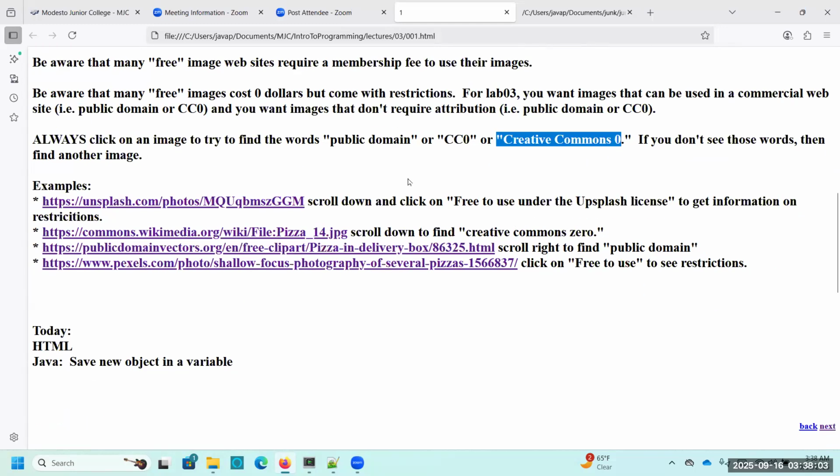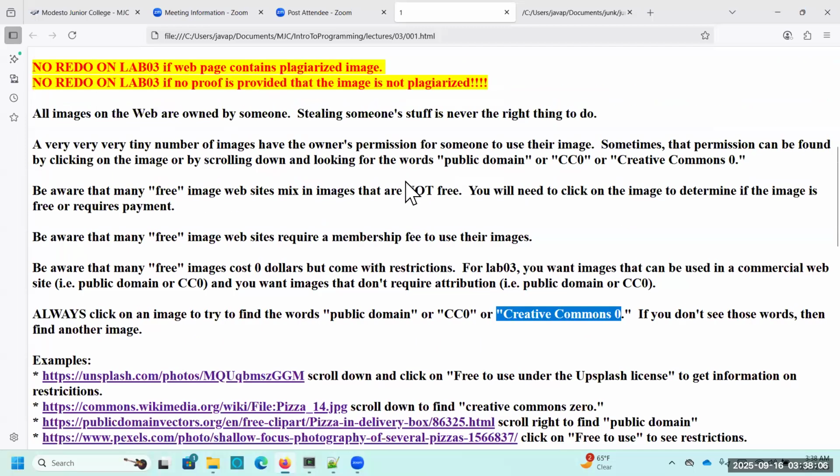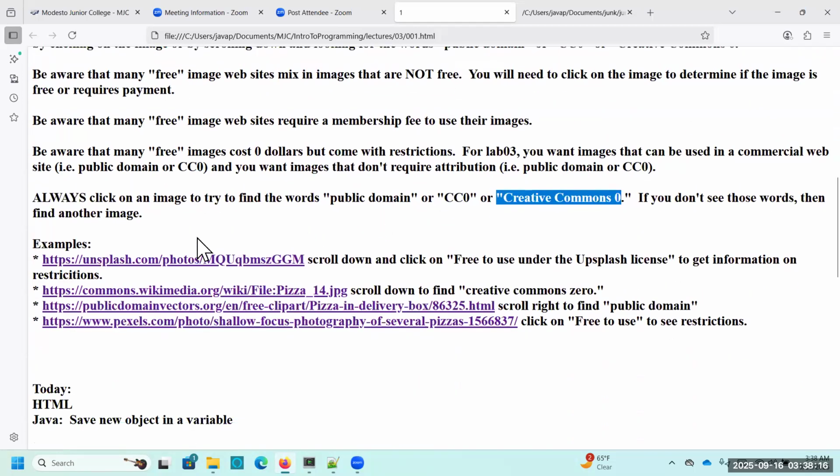Some examples. Okay, so for this lab, I do not have time to search for ownership of every image. So you must include documentation on where you got the image from. Okay, so we're going to do some examples of this.